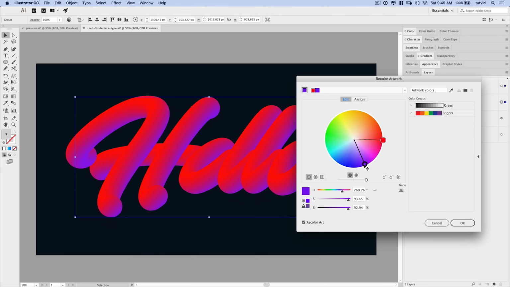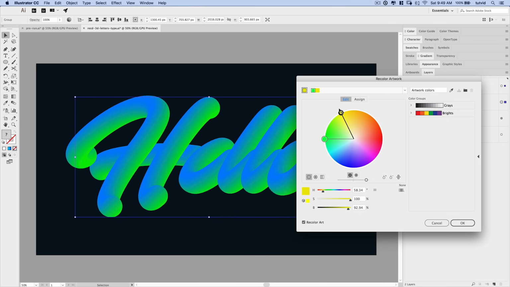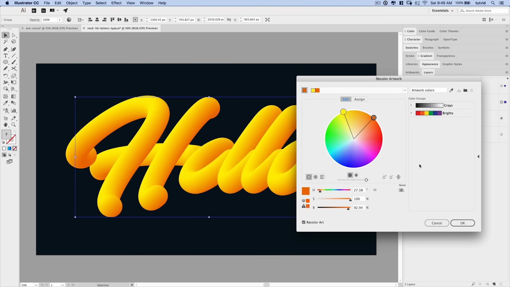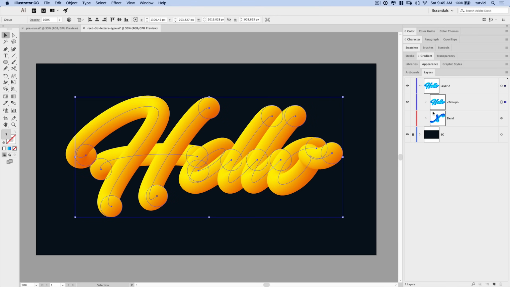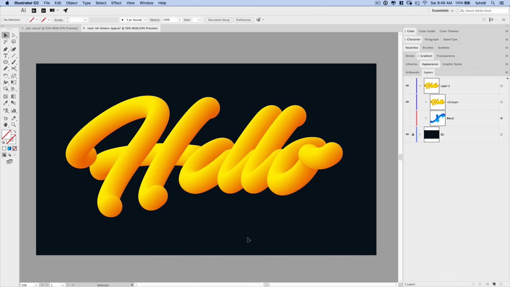You can go with a blue and a red. You can go with blues and purples, cyan and blue, or whatever colors are happening there. Green and blue, yellow and green, all kinds of really, really cool stuff. You can play around and very quickly, very easily recolor your artwork, hit OK, and now we've got an orange and yellow version of the word hello and not a blue version of the word hello. And obviously the sky's the limit. You can just go to town with this and do whatever you like.